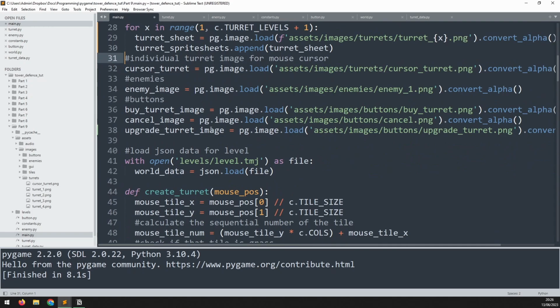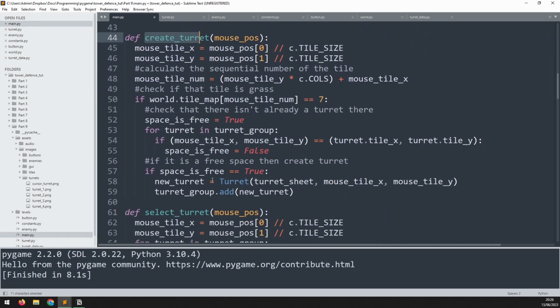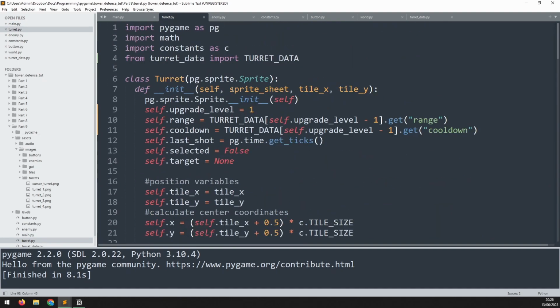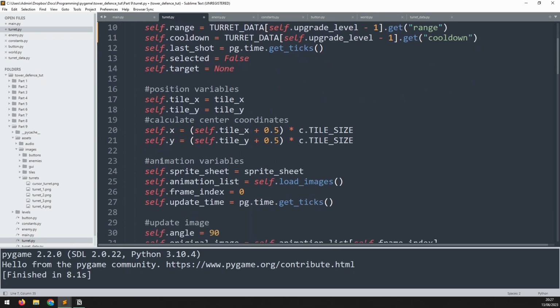Now when we go down into our function that creates turrets, there's a section here where we create a new turret using the turret class. But at the moment we're passing in the individual sprite sheet. So now we actually need to pass in that entire list, which will be turret_sprite_sheets. Then to match that, we go into the turret class. And now it's not going to be a sprite sheet anymore, it's going to be plural, sprite sheets. Now I'll need to make sure that I catch this change everywhere. So down here in the animation variables, self.sprite_sheets is equal to sprite_sheets. So we just add the s to make it plural.